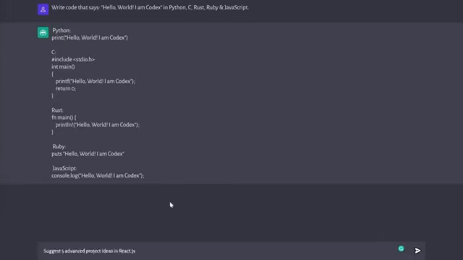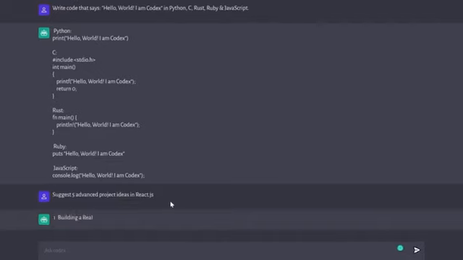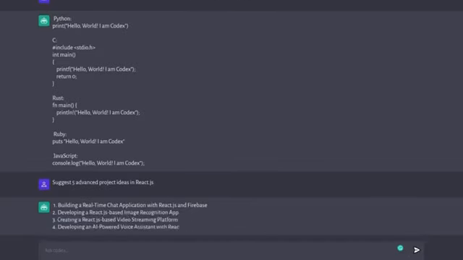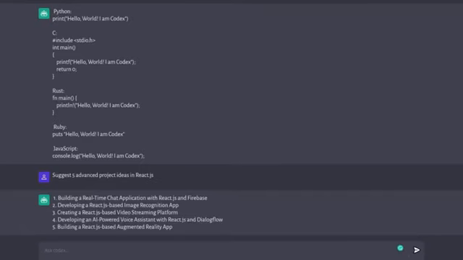You can let it suggest you 5 advanced project ideas in React.js, and immediately it's going to suggest building a real-time chat application, a React.js based image recognition app, video streaming, voice assistant, and augmented reality apps.